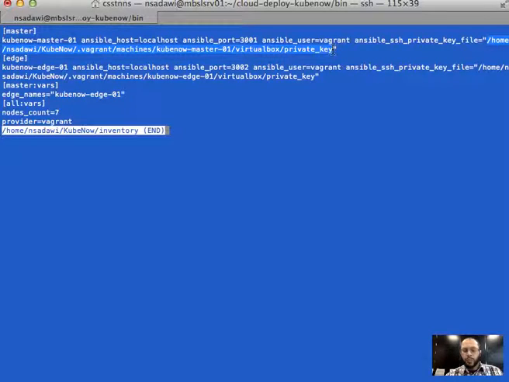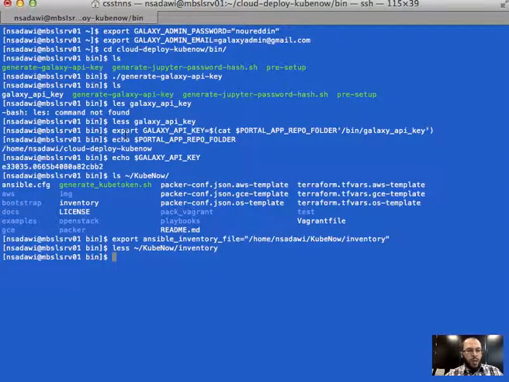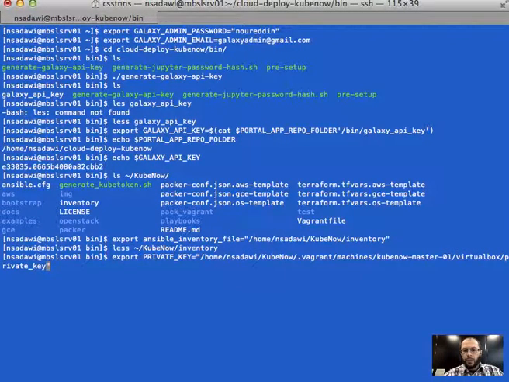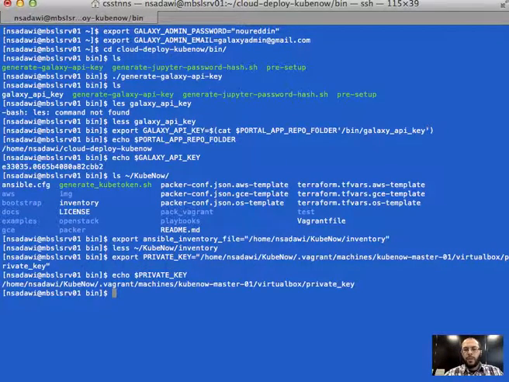So this is a private key of the master, and we'd like to have an environment variable that basically points to that. So we're going to call it private key equals, and then it points to the private key. So if I try to echo that private key, then it's got the right value. Okay. Apart from that, we're ready to actually deploy Galaxy.